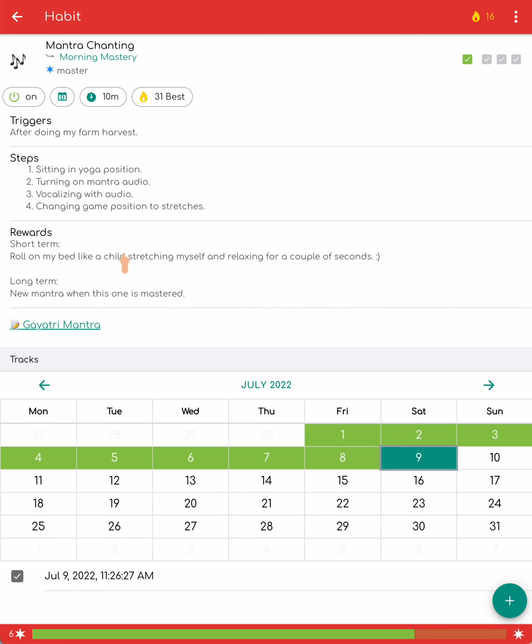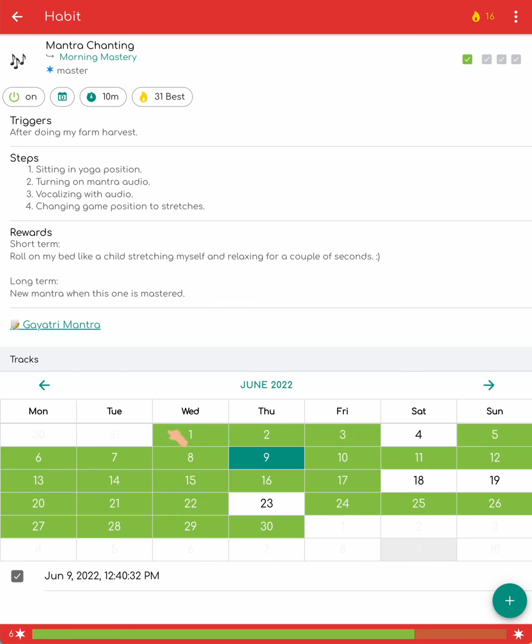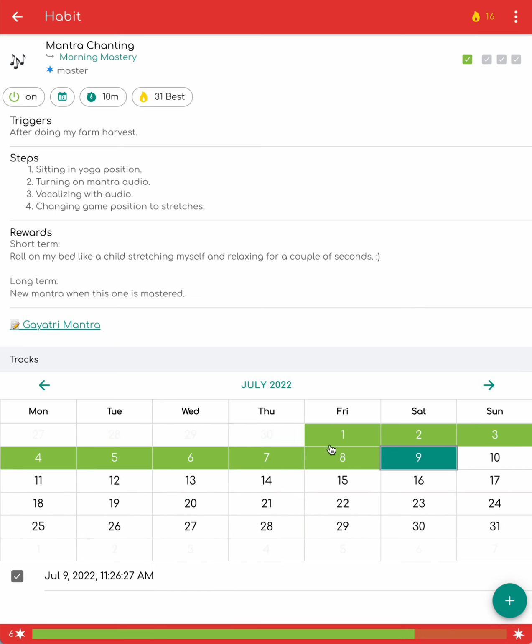And I'll take a look at one of the sub habits, for instance, as an example. If I'm in a sub habit, I will reversely see that, oh, this mantra chanting belongs to my morning mastery, and I already mastered this, so I wouldn't need to have this on. I can just turn it off because it's already a habit that is nicely sticking. I had some days where I didn't do it, but in general, as you see here in this month of July, I'm pretty good at sticking to this. And my best streak so far was doing it 31 days in a row, and I'm right now in a 16-day streak. So this is how this works.